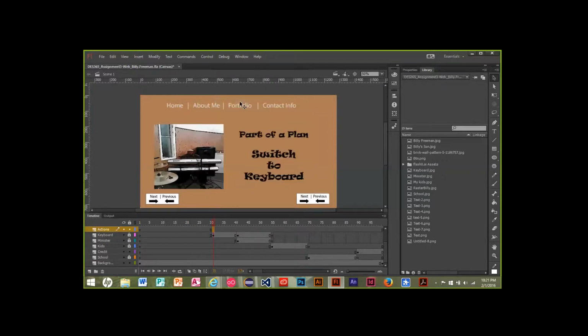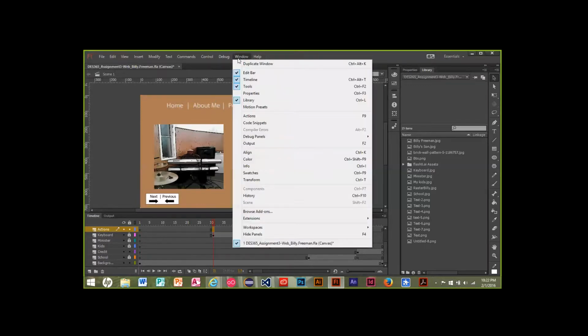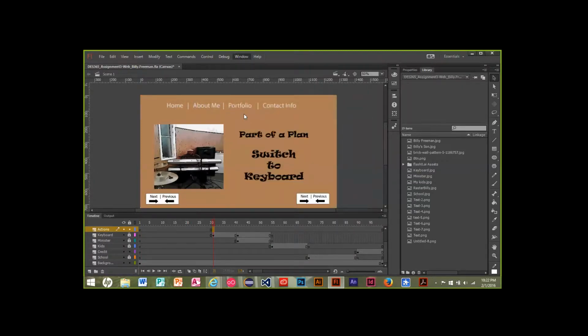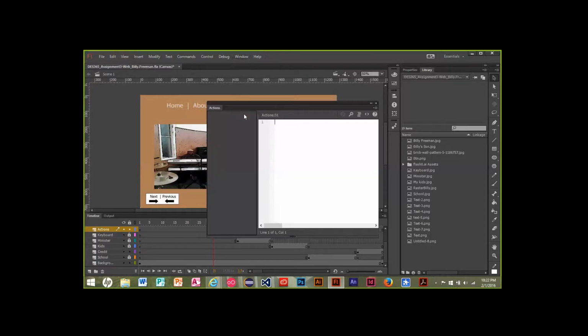And then go into your actions window or panel. You can click on Window. It's almost hid from me. Window and then Actions. Or you can hit F9. Okay, let's see. And now, when it comes up, there you go.